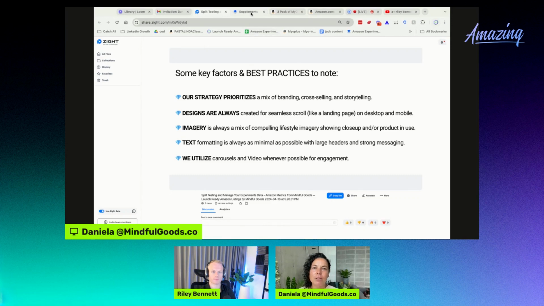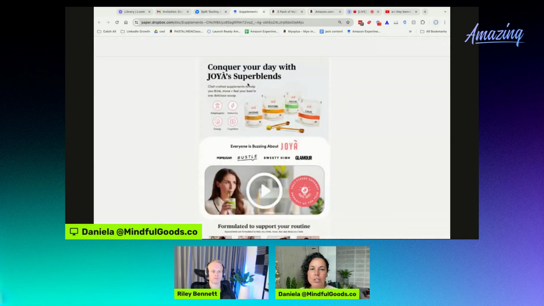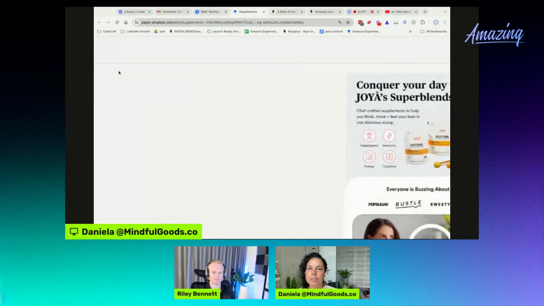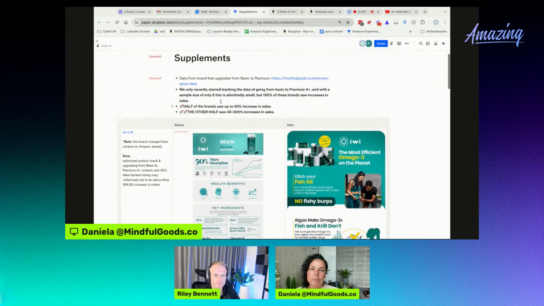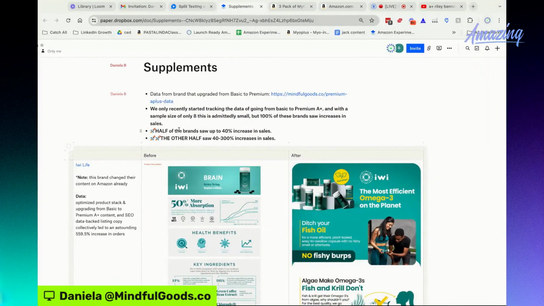And that's where we're seeing the results. And so just to go over some of these results, let me zoom out here. It's a very small data set that we've just started tracking, but in the last 8 brands that we've upgraded from basic to premium, half of the brands saw up to a 40% increase in sales. So all of the brands saw an increase in sales, 100% of them.